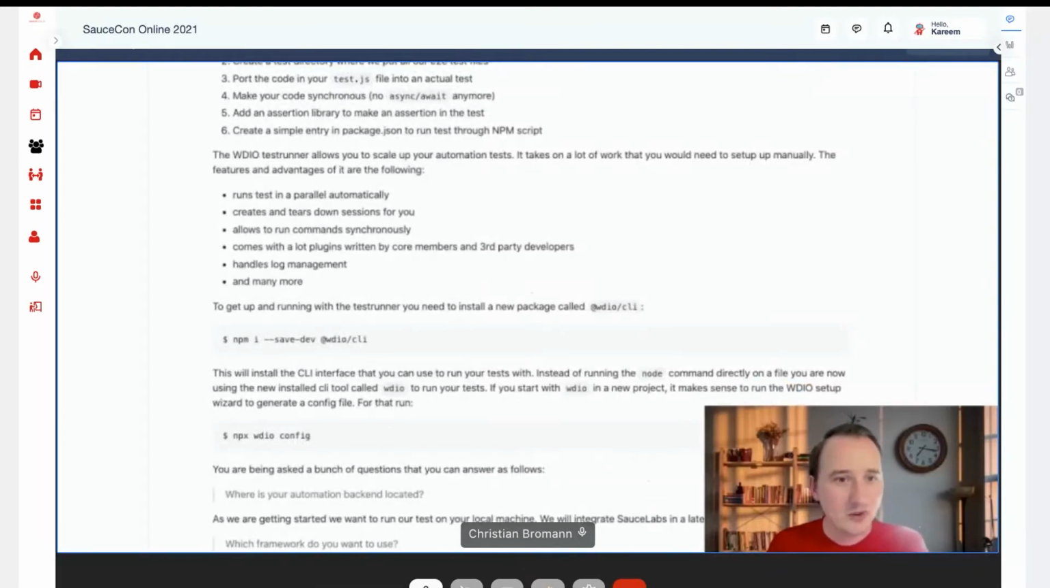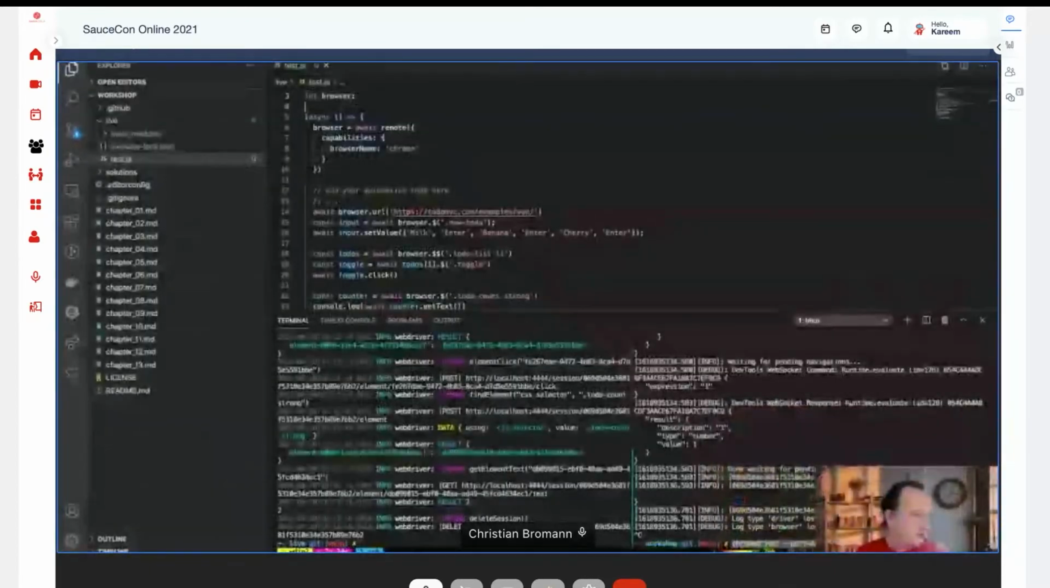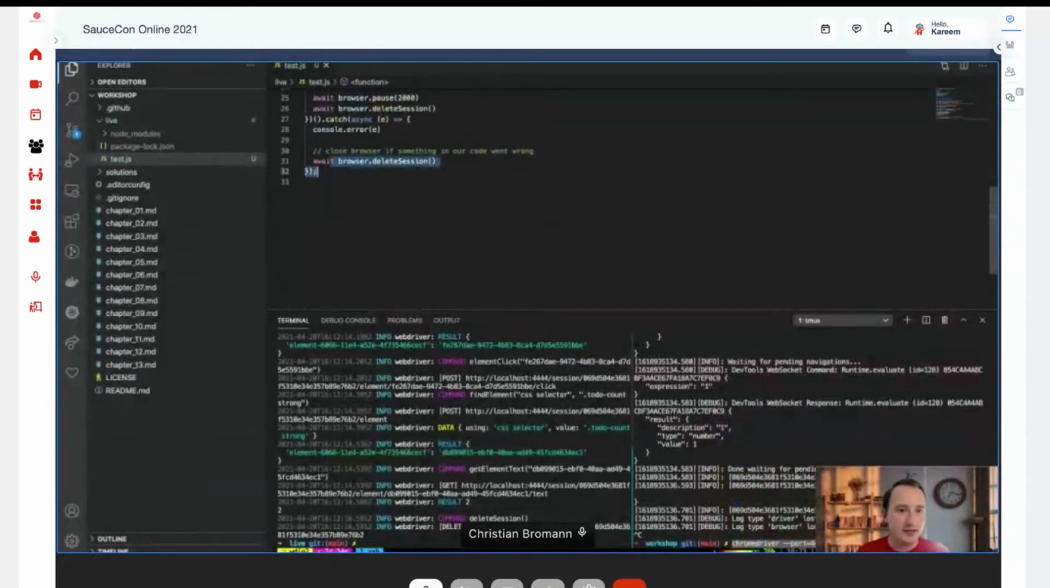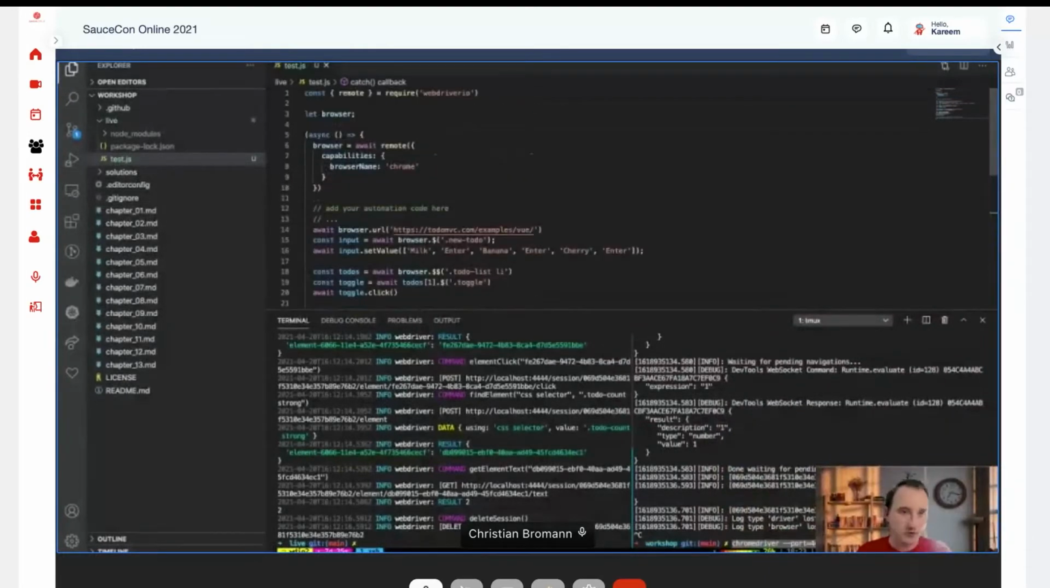So the WebdriverIO test runner allows you to run tests in parallel, either on your local machine or later in the cloud. It creates and tears down the session for you. That means that in your IDE, you won't have any remote or delete session anymore. This is also taken care of by the WebdriverIO test runner.